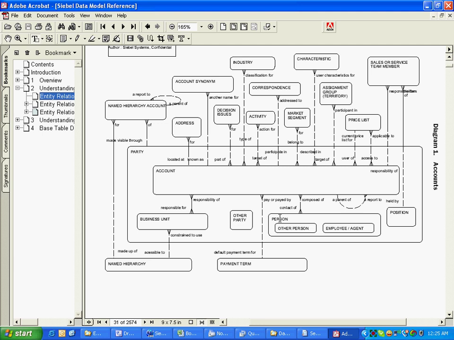You will be given one such diagram, and you will have to find out from that diagram what the relationship is between two entities. Making sense? This is how you find out. Between account and activity, many to many. Between decision issues and account?